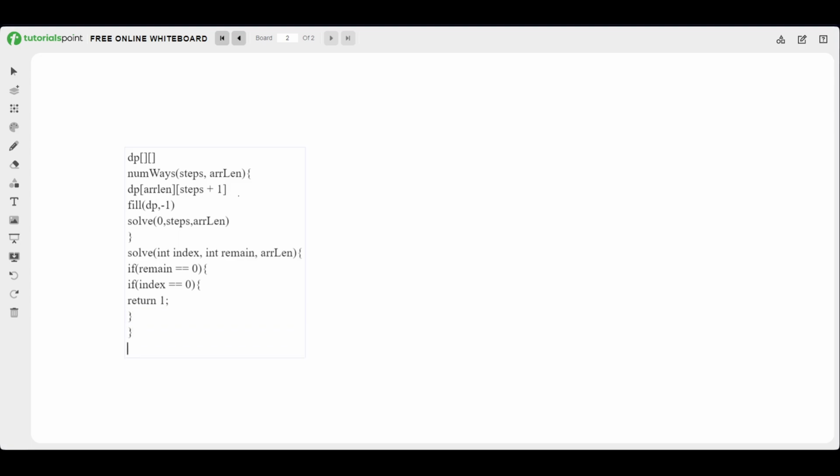Otherwise we'll be checking the condition that if dp index remaining is not equal to -1, we'll be just returning dp index and remaining.